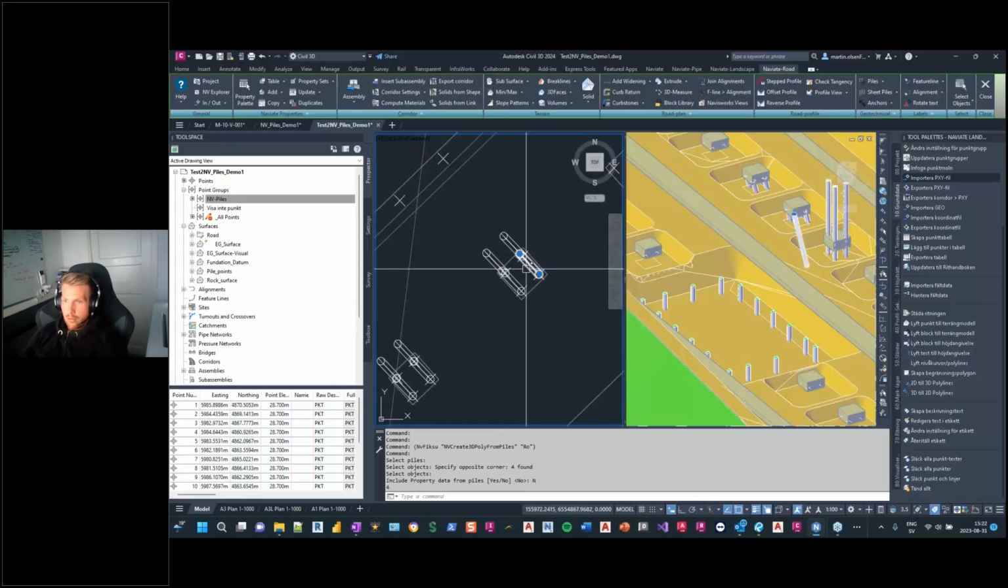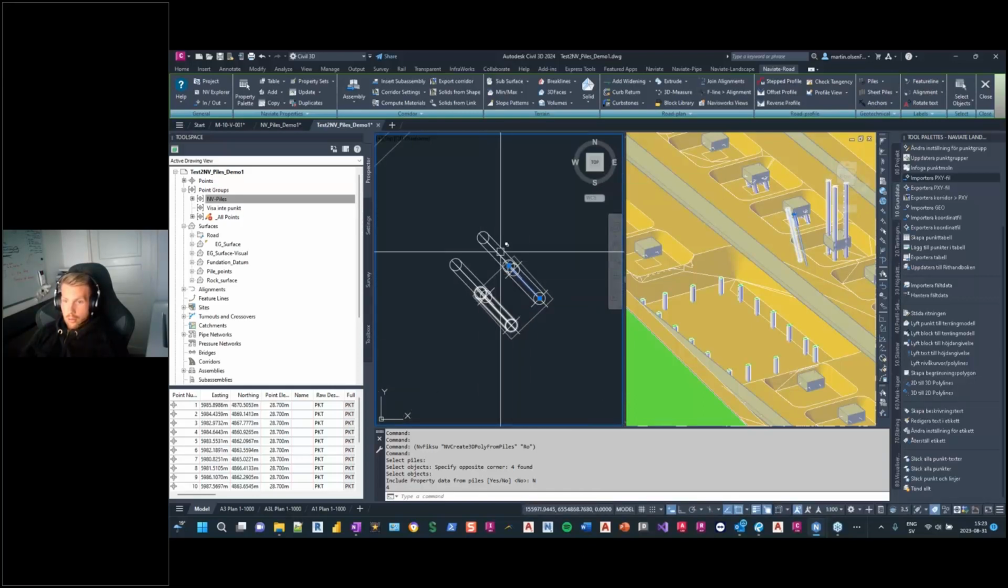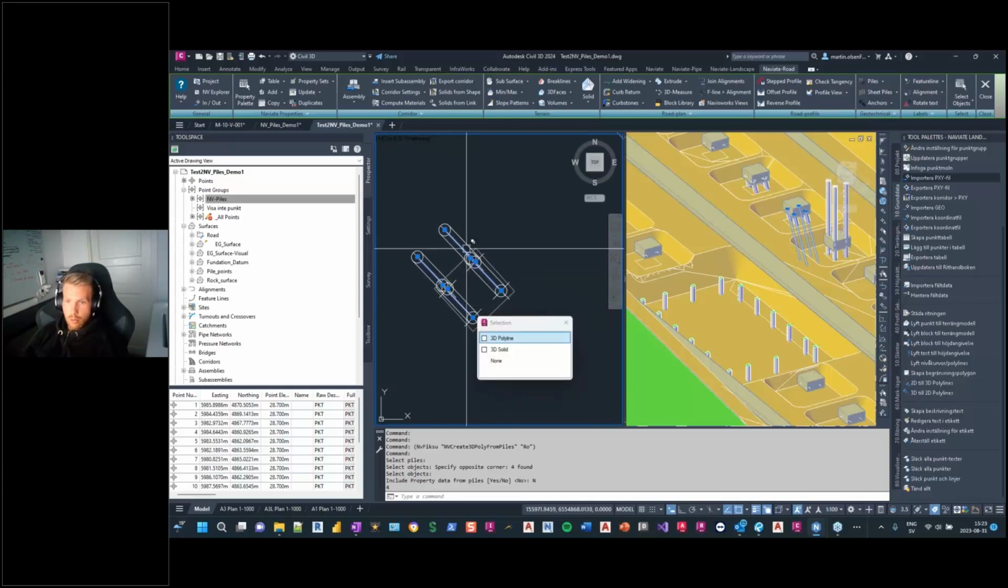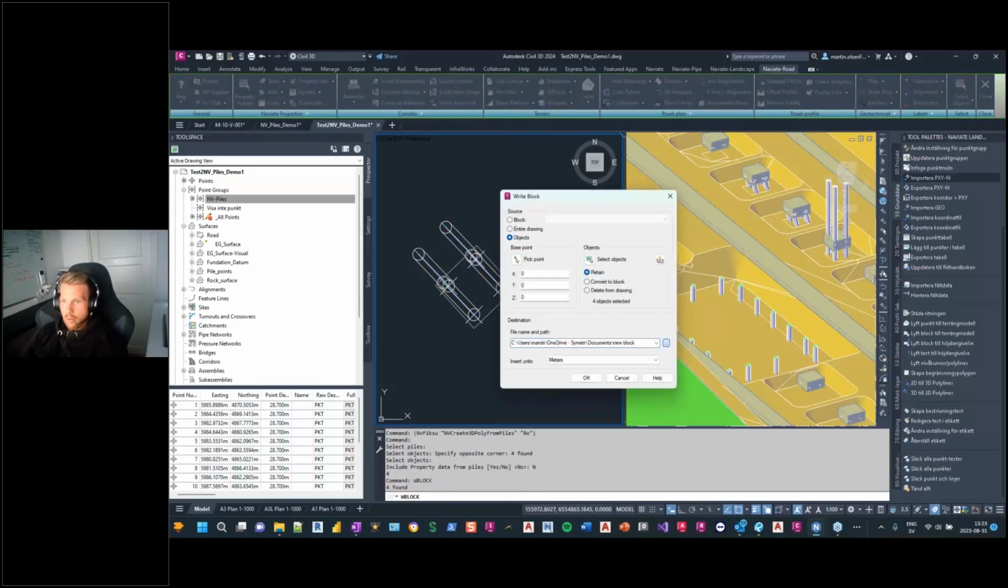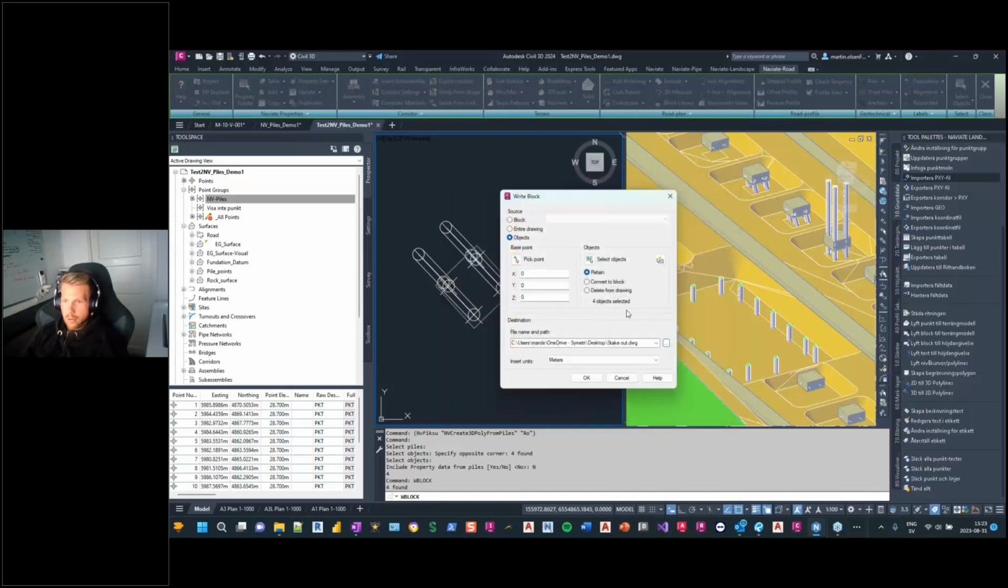And I can see these 3D polylines are created. And when I got those, I can mark them and then run the AutoCAD command wblock. I just choose to save them on the desktop. Like this. And I got those 4 objects.